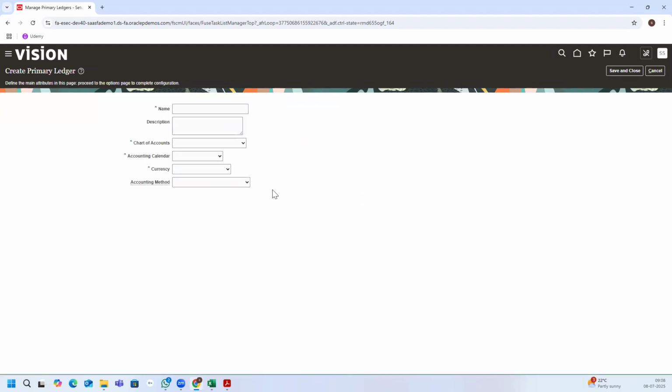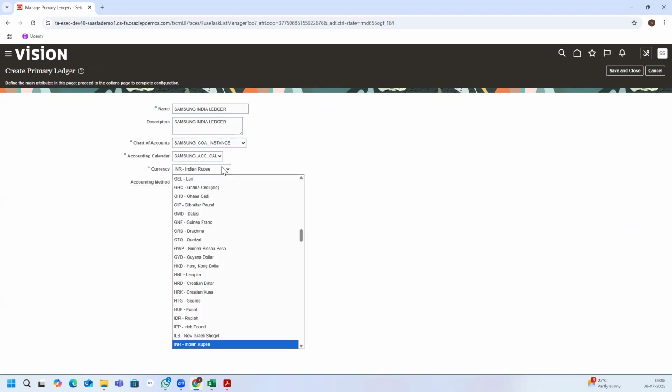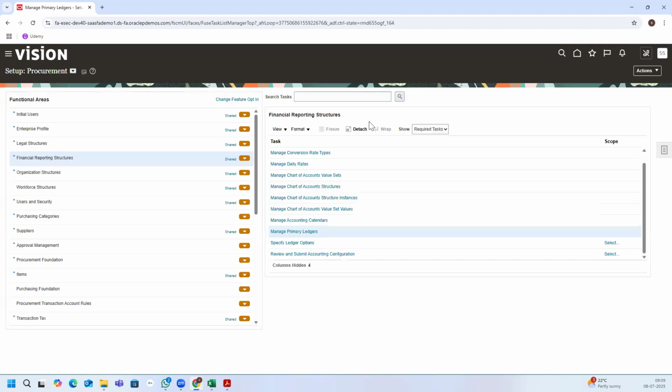Let me create for India also. Samsung India ledger. Chart of accounts Samsung. Currency INR. Just type by clicking on the value. Standard accrual. I enter here, instead of there, I just put yes. Automatically, whatever starts with yes, it will start showing up. Okay. Simply save and close. So now we created two ledgers.